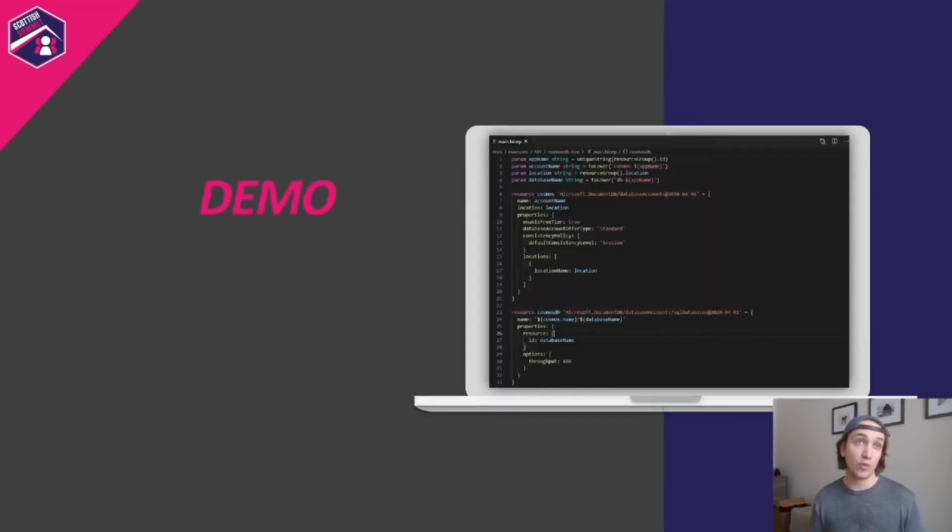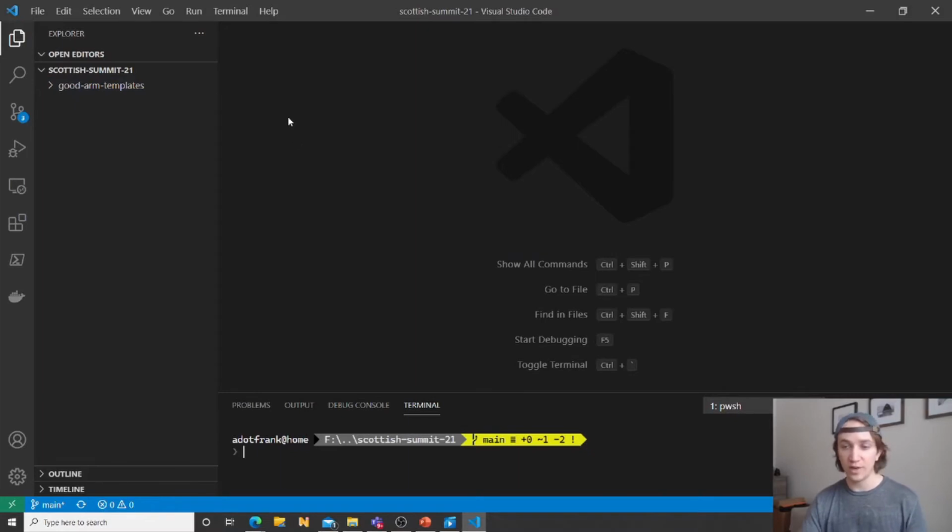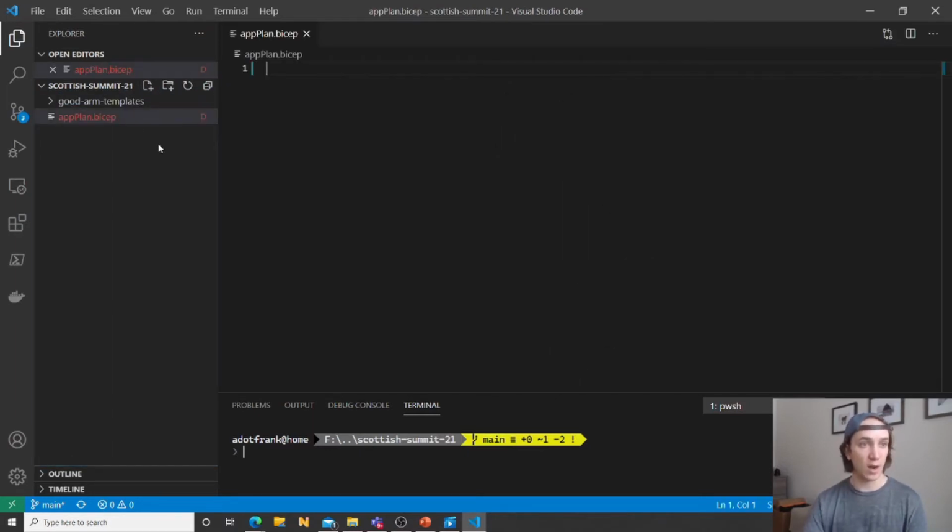Okay, so for basically the rest of the time, I will just be demoing all the cool new capabilities that the team has built. So I'm going to switch over to VS Code and then pick it up there in a second. Okay, we are in VS Code, and we're going to start walking through all the new cool Bicep capabilities. So let's start by creating a file, not in this folder, called appplan.bicep.